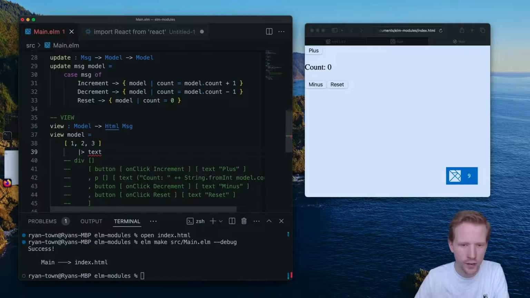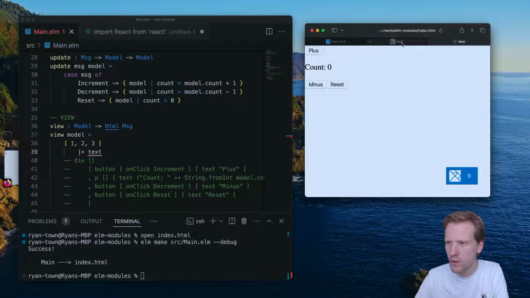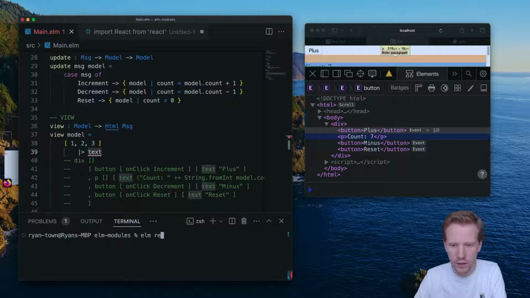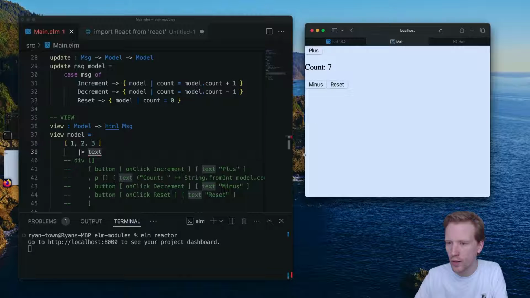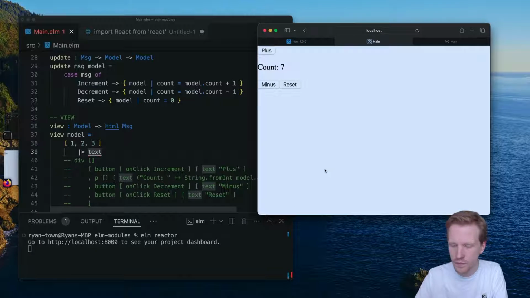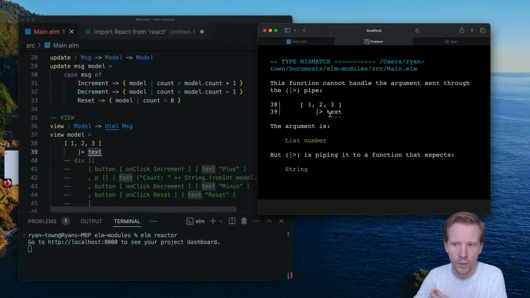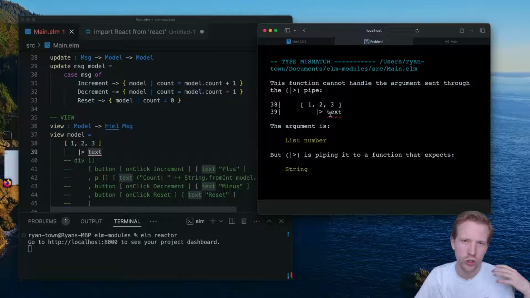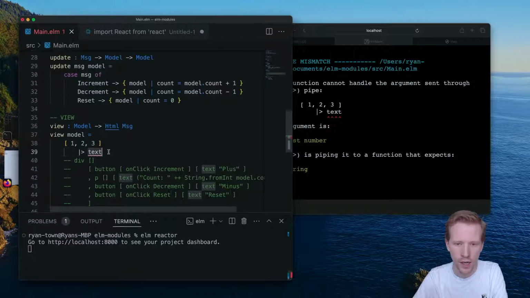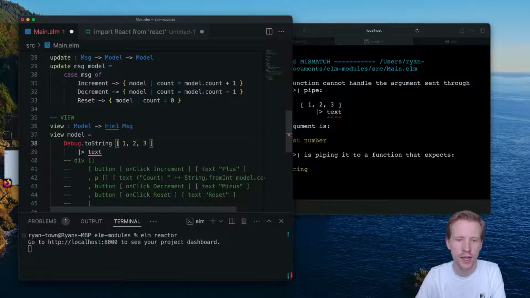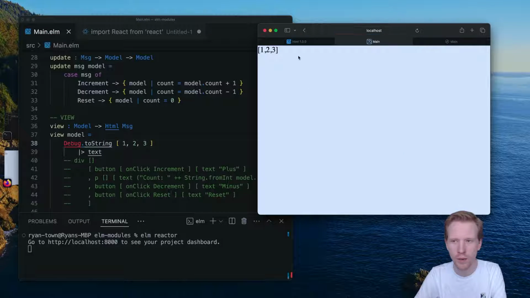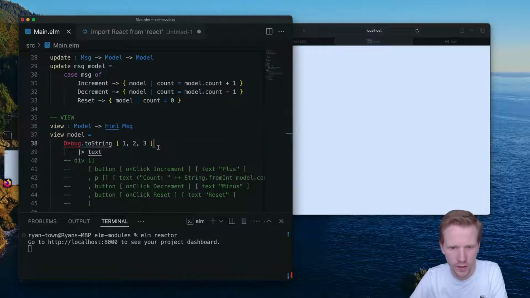Because if I try to run, let me run Elm Reactor again. If I try to run this program, I get an error because text can only convert strings into HTML. So what you can use is Debug.toString, and that'll convert anything. See that lowercase a works for any type. It'll convert that to a string so that you can print out just arbitrary values.